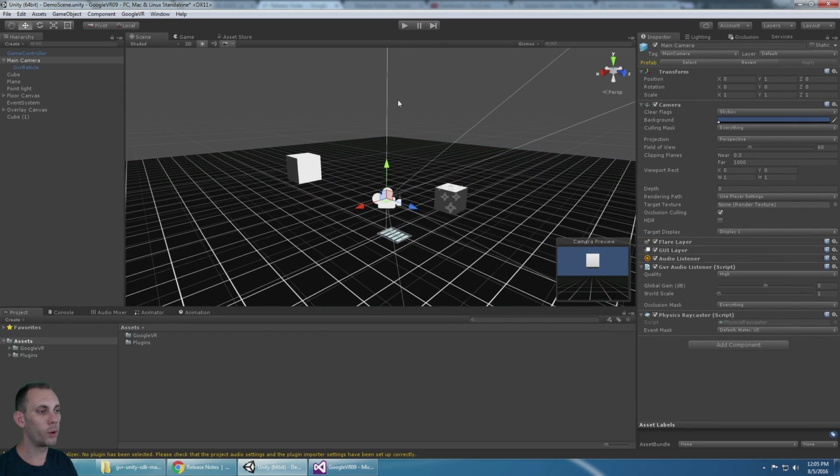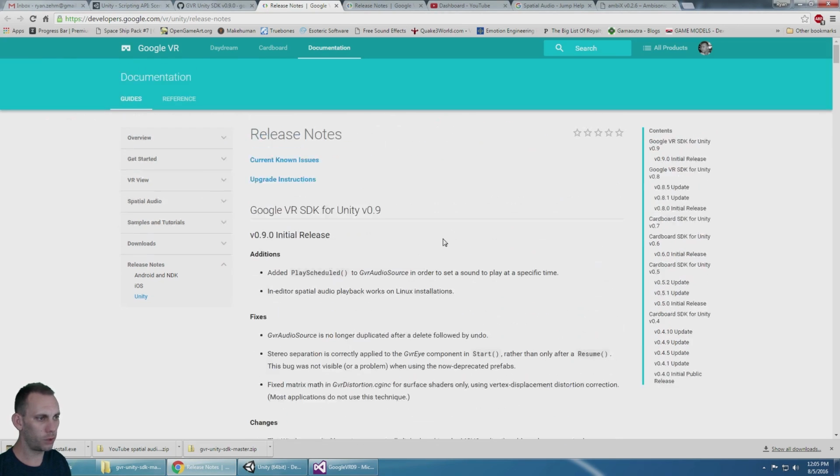So that's a much better way to have it set up, because now it's much closer to being able to work natively with Unity. So it looks like with Google VR SDK version 1 that's going to be coming soon, that's when we'll see native Unity integration.